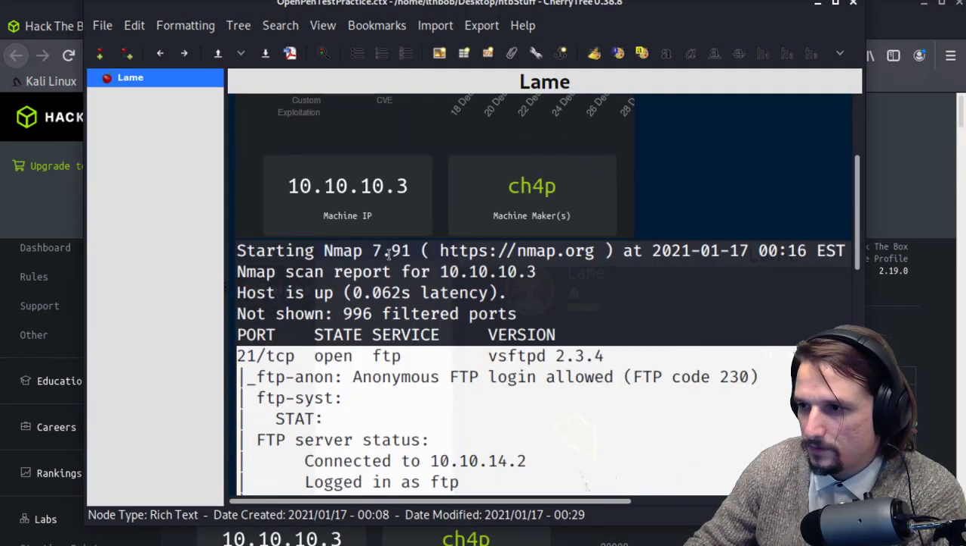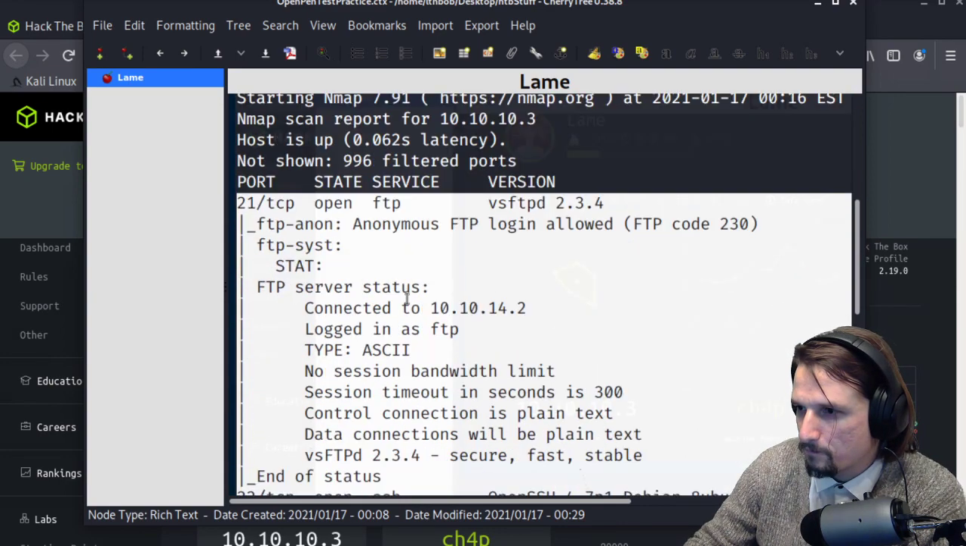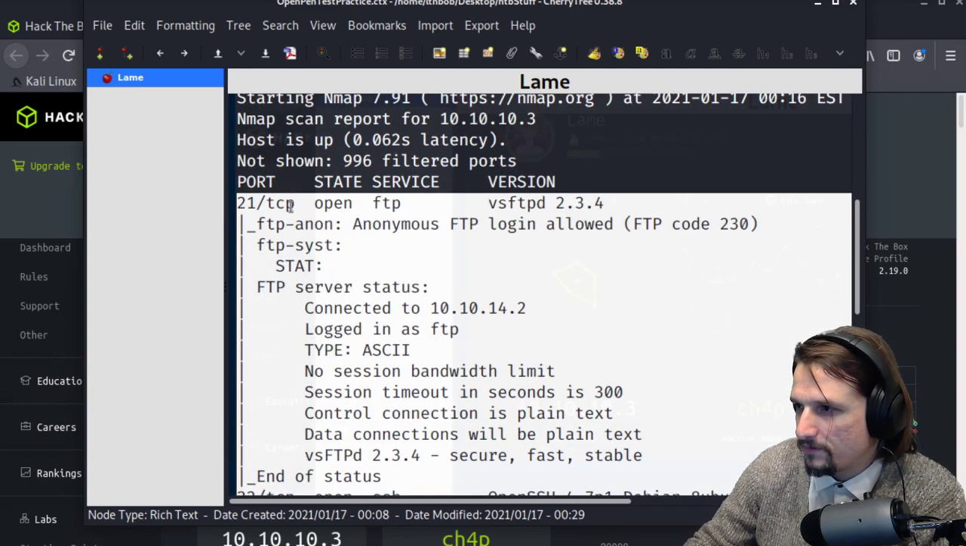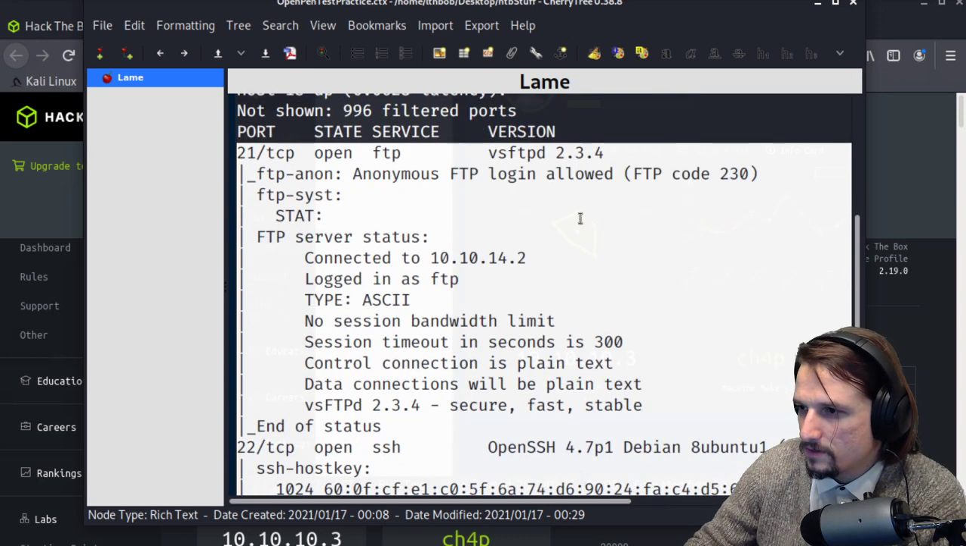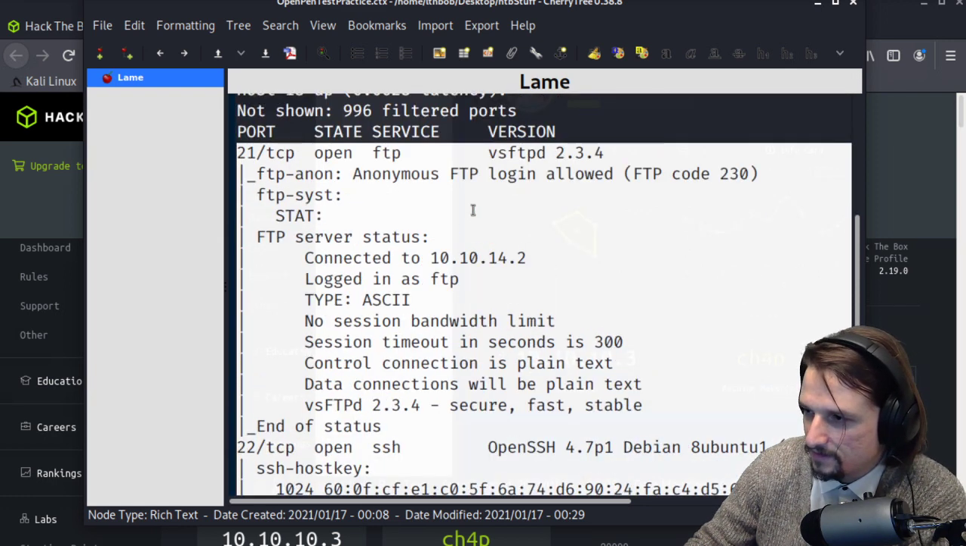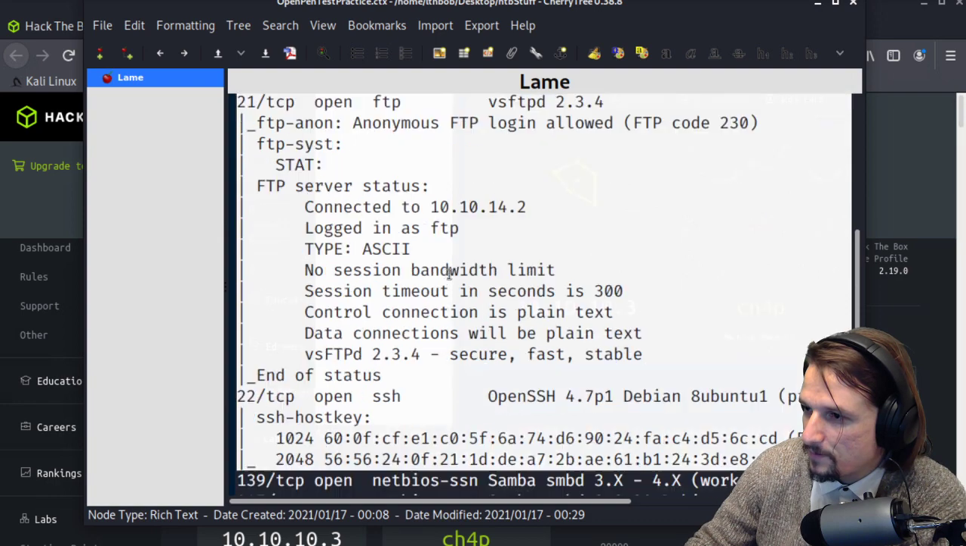So we ran an nmap scan. I probably should have put the commands in there, but this is what we found. FTP is running vsFTPd 2.3.4. This is how we googled what this code meant, and that means there's successful anonymous logon, and we know we could log in as FTP. This was us connecting from this IP.